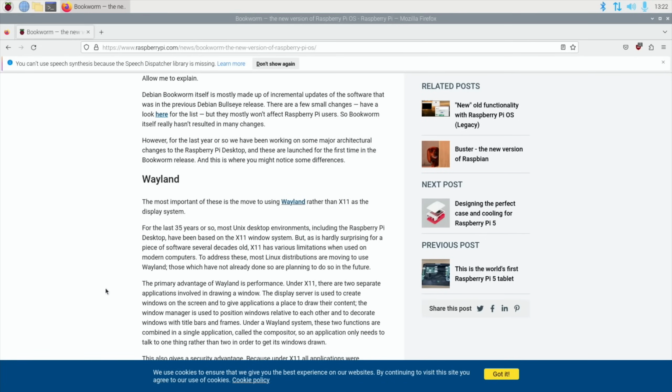So this is Debian Bookworm, and it's made up of incremental updates of the software that was in the previous Debian Bullseye releases. They've made a few changes, but mostly they won't affect Raspberry Pi users. But the big thing on this build is it's built on Wayland. And Wayland is the window manager, and they always used X11 before that. But as you can see here, for the last 35 years or so, most Unix desktop environments, including the Raspberry Pi, have been based on X11.